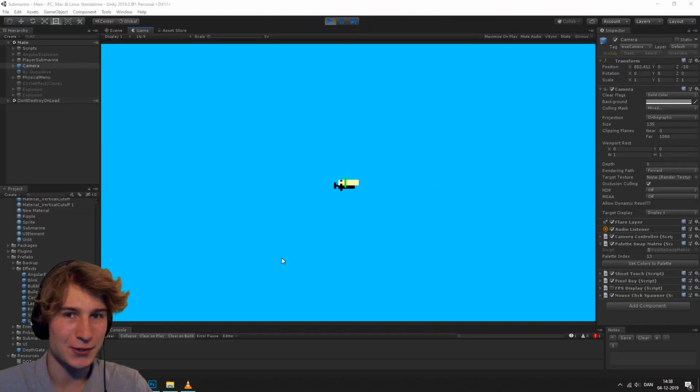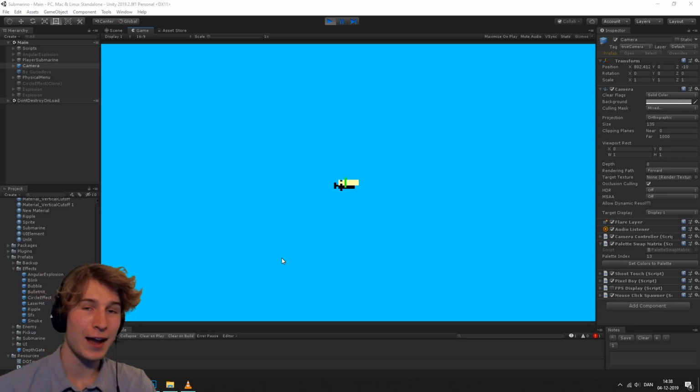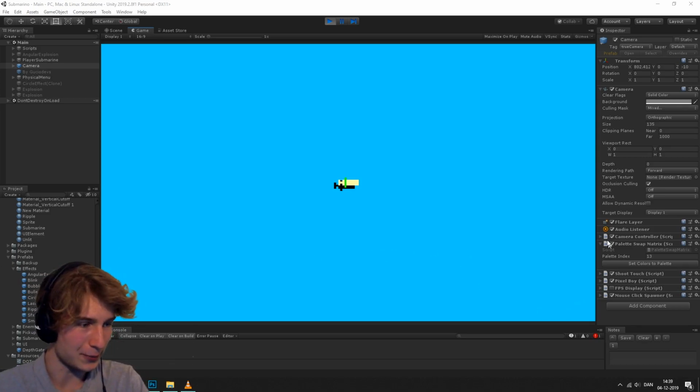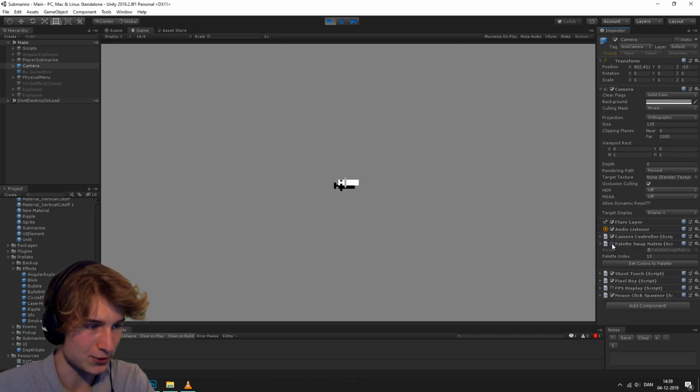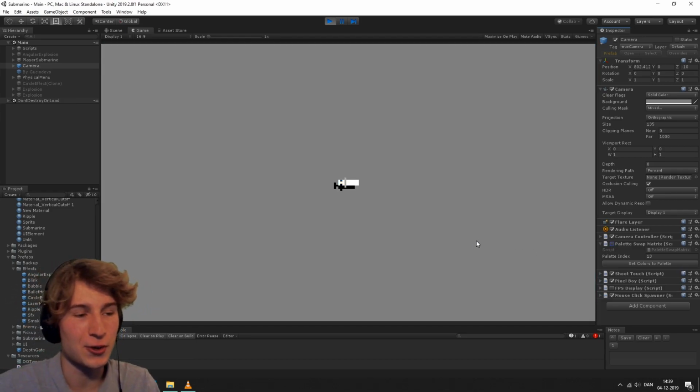Alright, hello guys. So the first thing I want to show you is how Submarino looks without color palettes. If we disable this script right here, we should see it. As you can see, it is completely grayscale.